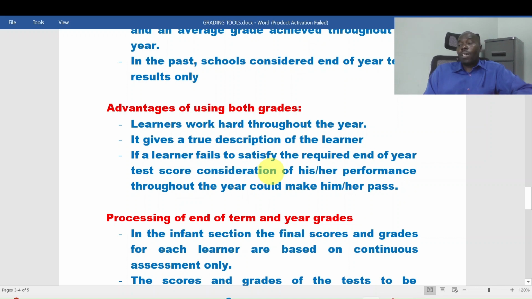At times, the learner may not do well in the end of term, end of year examination. So to compensate for that poor performance, you may bank on continuous assessment grades. Some may even fail to sit for end of term, end of year examinations. So you can rely on the results from continuous assessment. So it is really very important. Previously, it was only the end of year examination that mattered. But now people say no, let us look at their performance throughout the term. So it makes learners work hard in class.